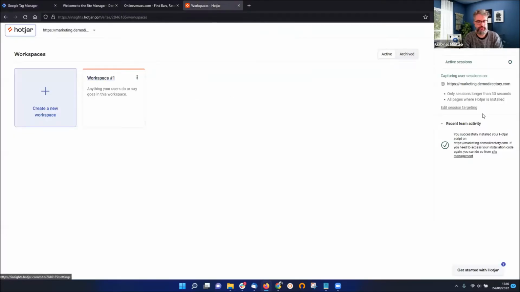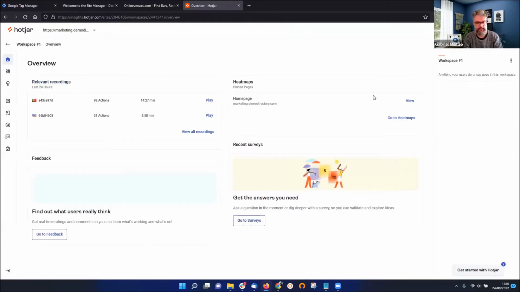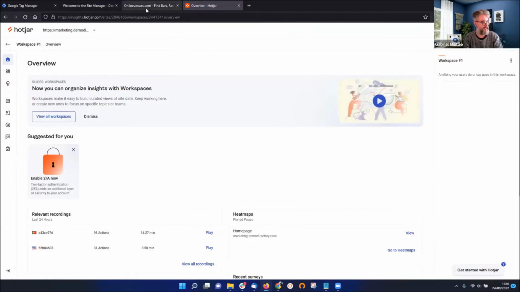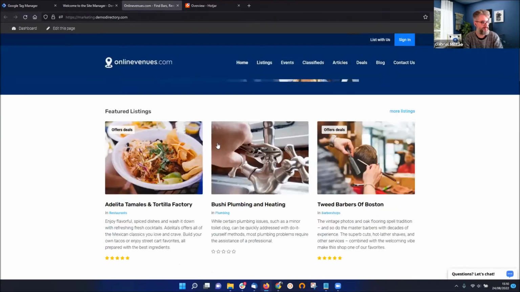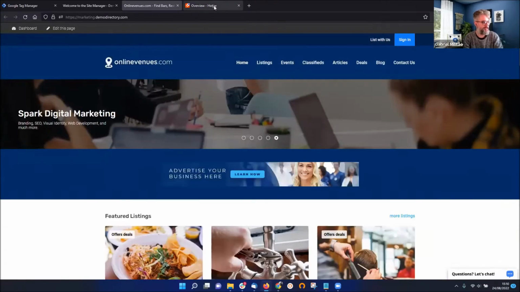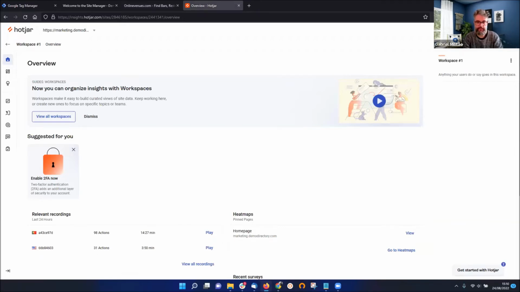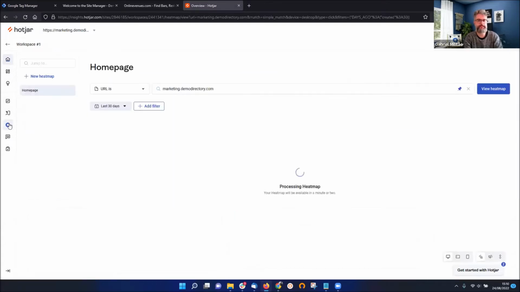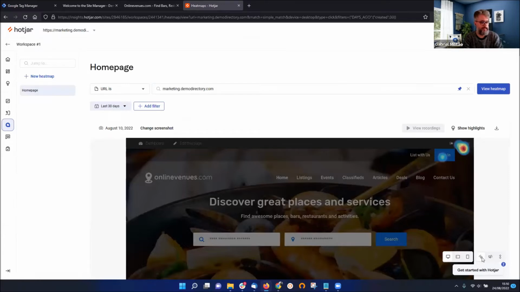Inside Hotjar, once you have signed up and have everything rolling, you're going to create a workspace. For the sake of this example, we're going to use our demo directory website, which we have created here. The most common use for Hotjar is the heat map tool, which is this one, heat maps. With the heat map tool, we are able to see the actions users take on our website, in this case, our demo online directory that I just showed you. And you can separate them by clicks, by move, or by scrolling.